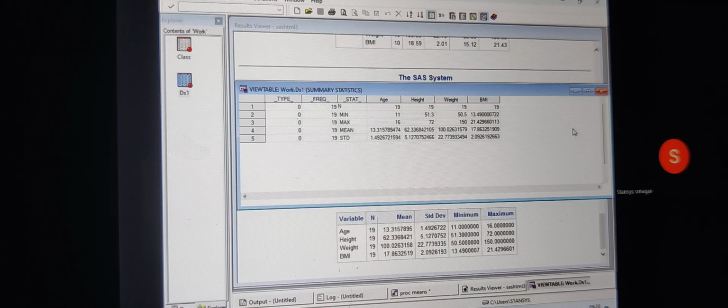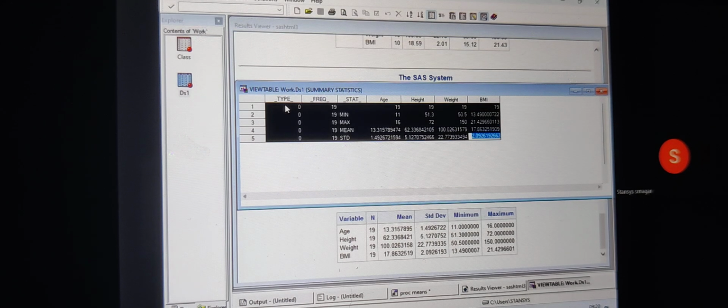Okay. Could you analyze this one? Did you understand this data set now? Is this clear?